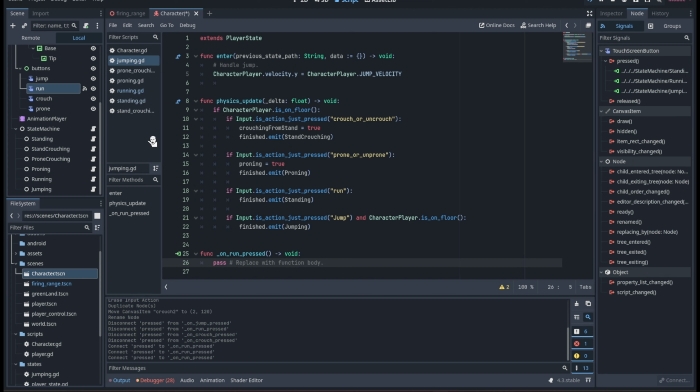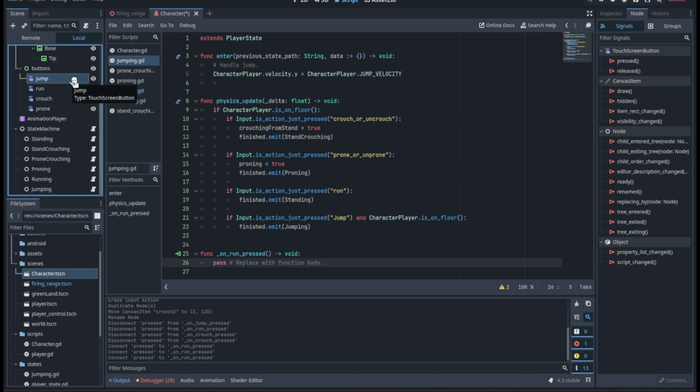Now, if we go to the button that we tried to connect to a state, we can see here that it has been connected to the state node: standing, running, and jumping, which would be these three, 1, 2, 3. Okay, we also have to connect all the remaining three, which are the jump, crouch, and prone buttons, onto their specific respective states.